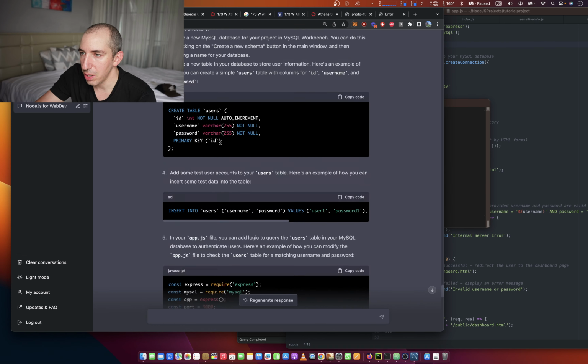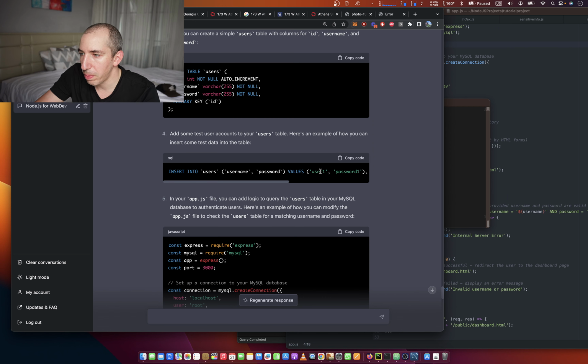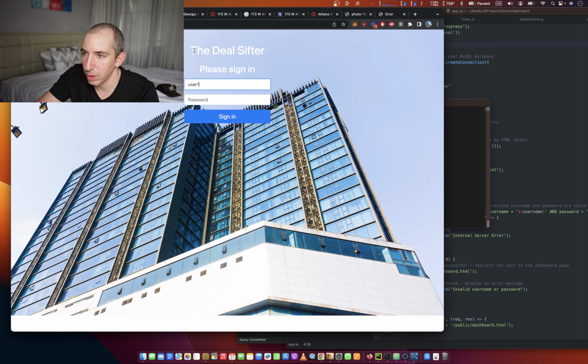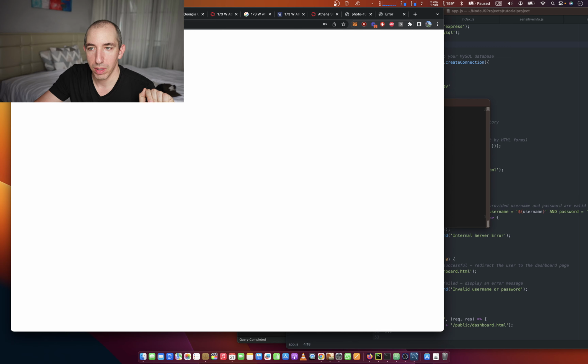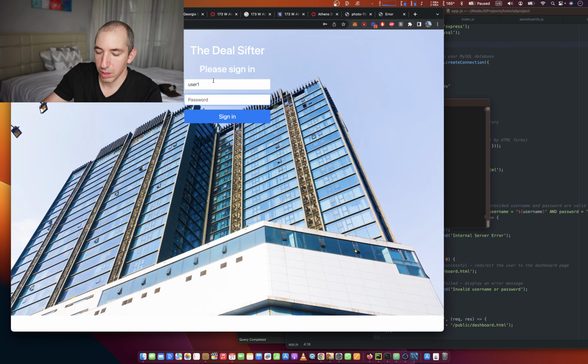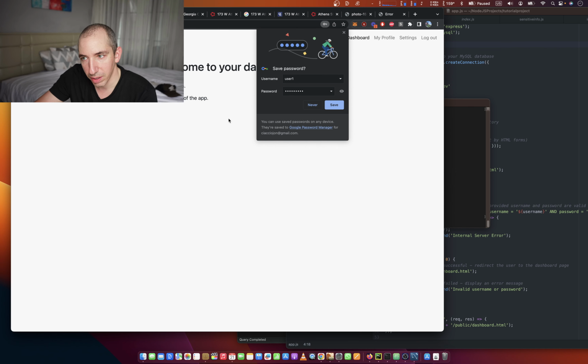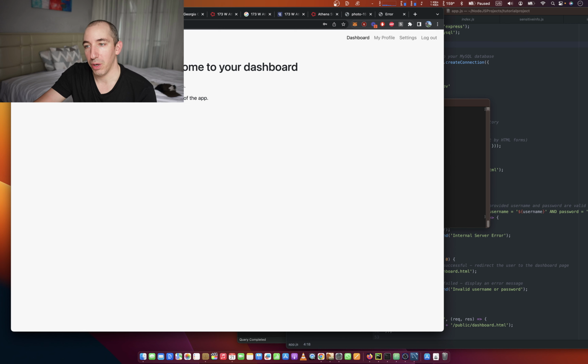Actually, what I need to know is user 1, password 1. User 1, password 1. Let me try password 12. Invalid. Now let's see if this is valid. Unreal. So now we have a basic login infrastructure here. How great is that? So logging in now works.